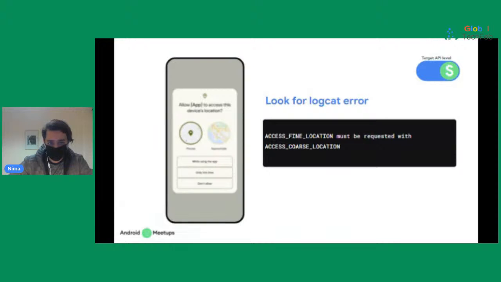As you update your app's target API level to Android 12, pay attention to this Logcat output. It's going to let you know that if you want to use precise location, you have to make use of both of the permissions, as I mentioned. Don't forget to add both coarse and fine location at the same time to be able to use the precise location of the user.